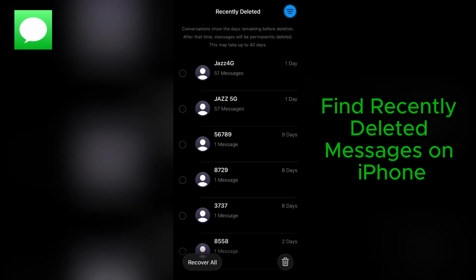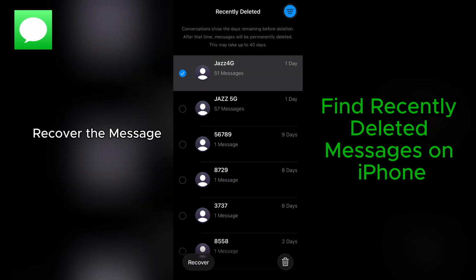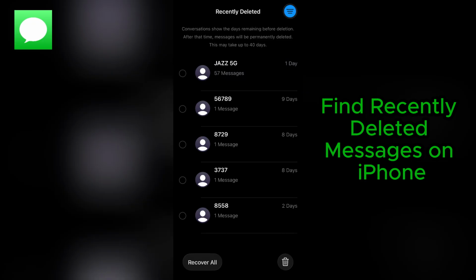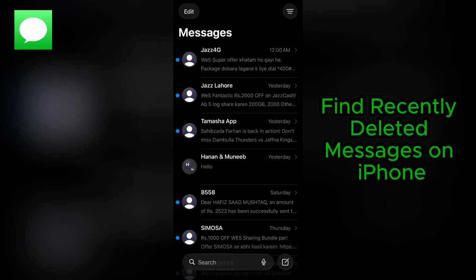Select the message you want to restore, then tap Recover in the bottom left corner. Confirm the recovery, and the message will be restored to your inbox. After recovering the message, go back to your messages list. Open the conversation where the message was originally located, and you'll find it restored and ready to view again.